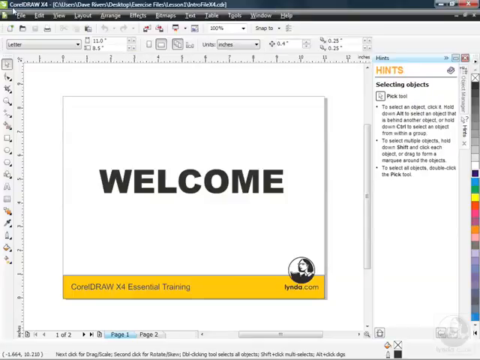This top bar is called the title bar. It tells you what you're using, CorelDRAW X4, in case you forgot. But more importantly is the name of your file, Intro File X4. It's a .cdr file, a CorelDRAW file, and the entire path. So you can see exactly where this file is located.